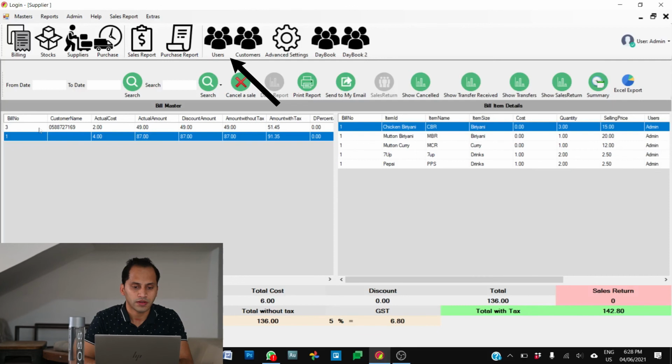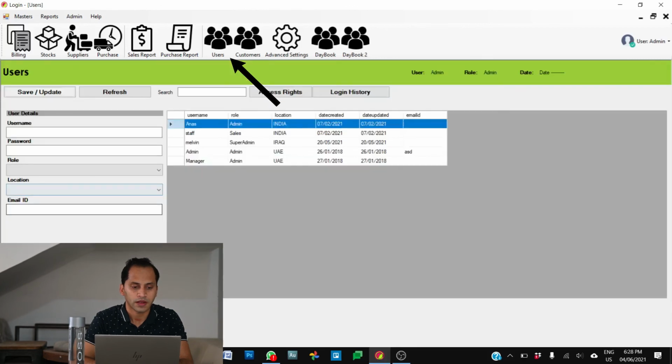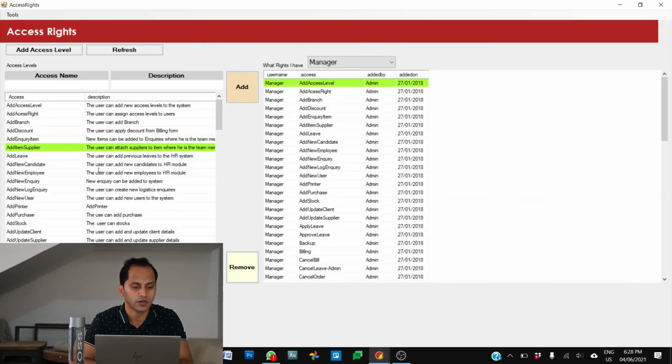If you go to users, right now you can see that there are so many users. If you want to create a new user, it's very simple. You can create a user, put username, you can put password, you can select role, you can select the location, you can put the email ID. And also when you come to access rights, here you will see all the permissions you can assign. You can select the user from the drop down, and from the left side you can select the permissions and you can assign it. That's how it all works.